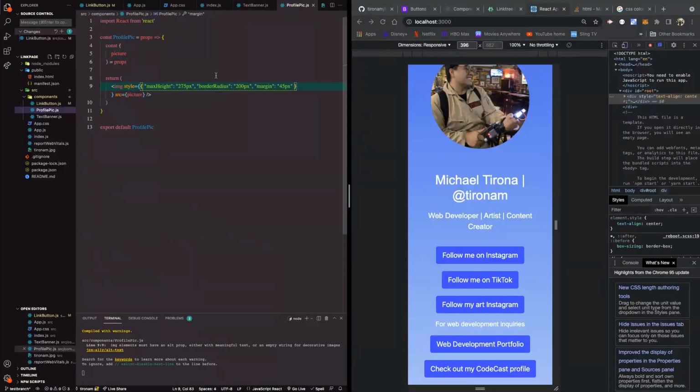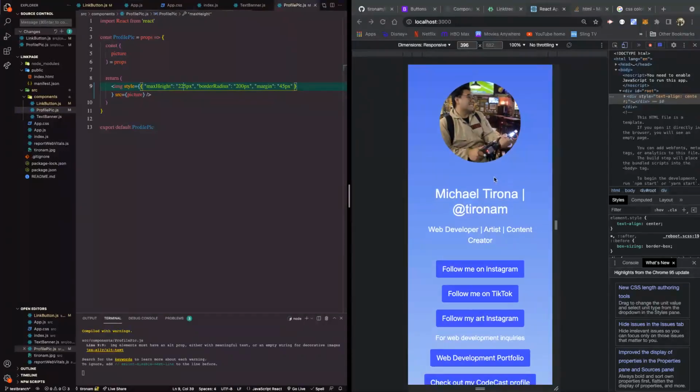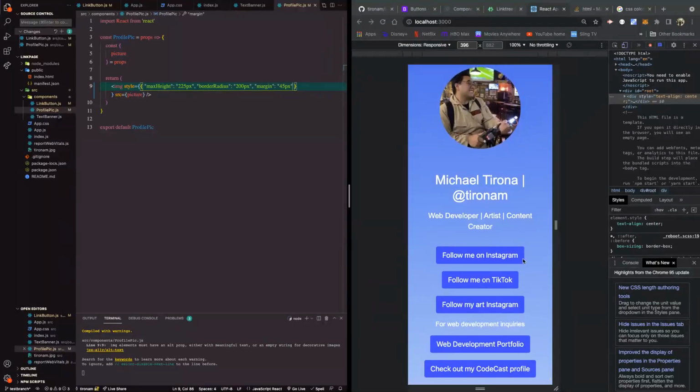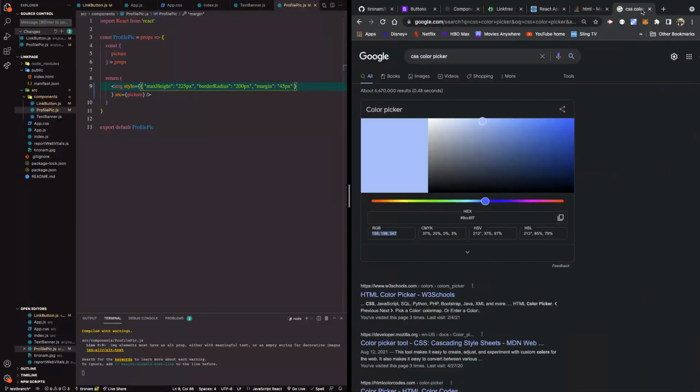All right, onto the profile picture. Max height. Let's try 225. Okay, looking better for mobile first. And I do want to do a little drop shadow on some of the stuff, just so it pops a little more off the page. Let's go ahead and look that up.